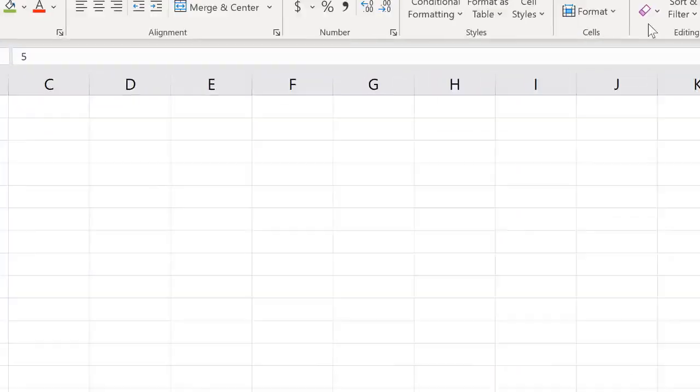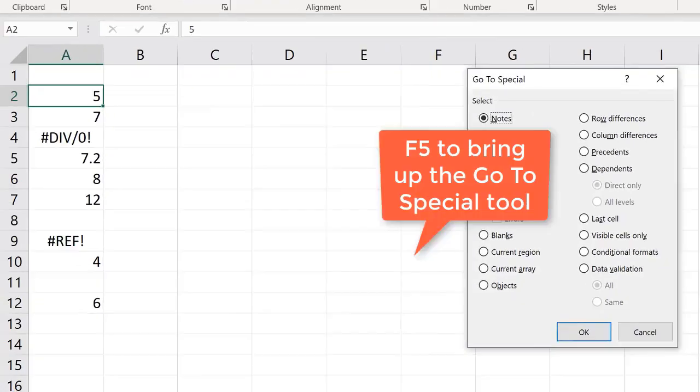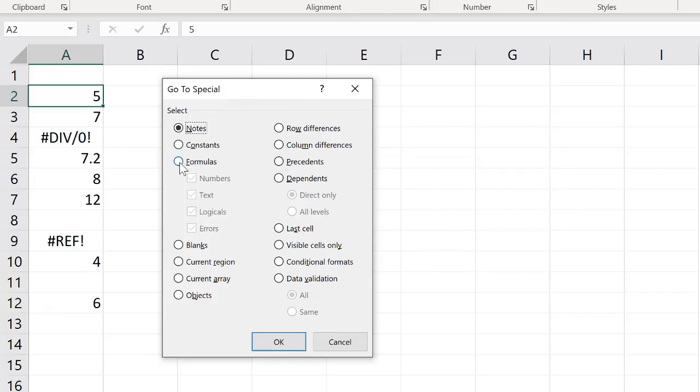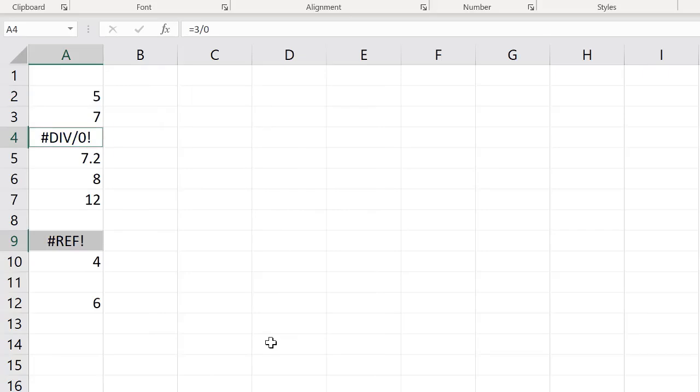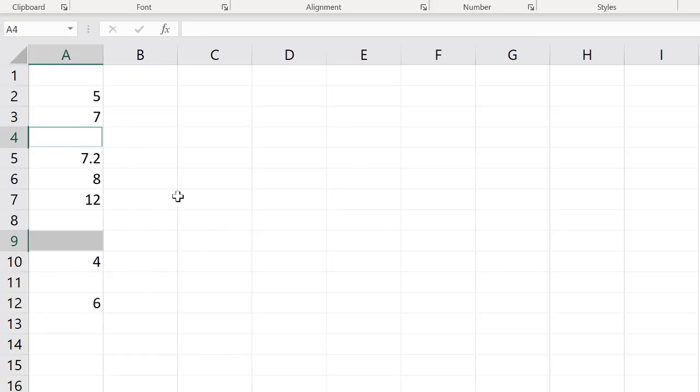So what I want to do is I'm going to go here, I'm going to go to Special. Alternatively, you can just press F5 to bring up this box. So it brings up this Go to Special, and what I'm going to do is I'm going to click on Formulas. Again, what I'm trying to do here is to get rid of my errors. So I'm going to deselect these and leave errors selected. When I press OK, it's going to highlight just the errors on my worksheet. I'm going to press Control Delete, and that's going to get rid of all of those errors in that multiple cell selection. And so I've gotten rid of those errors.